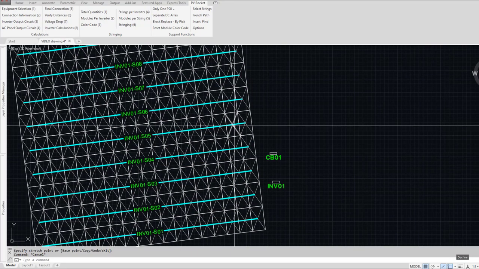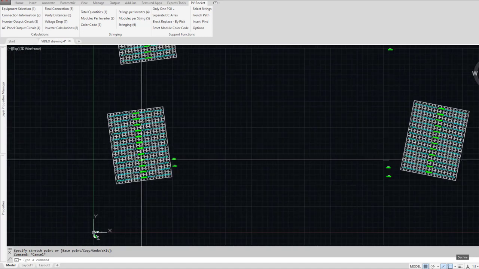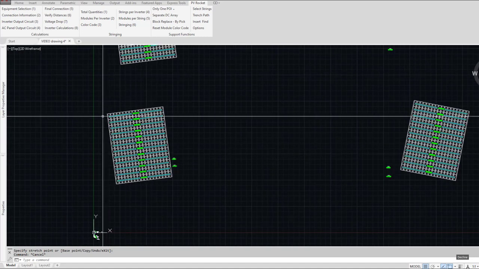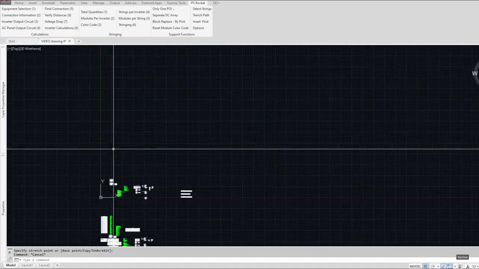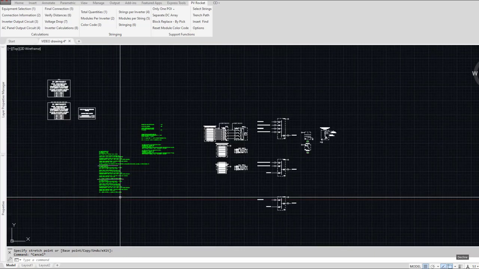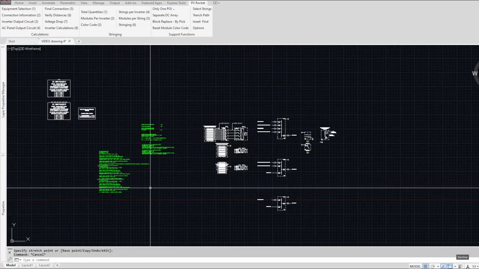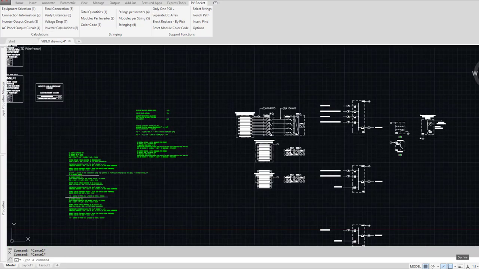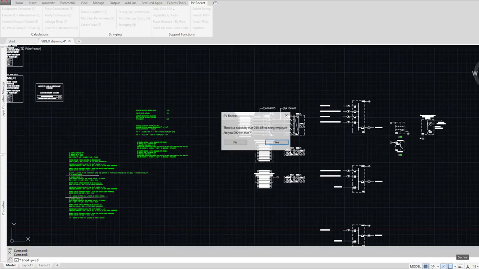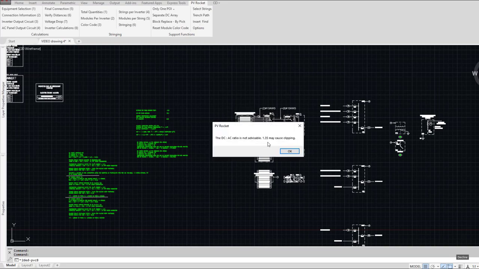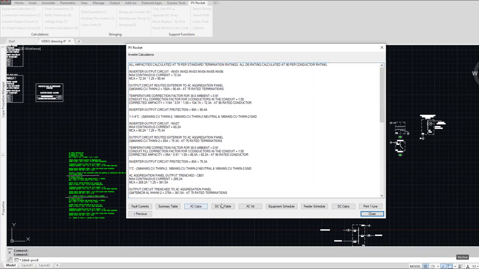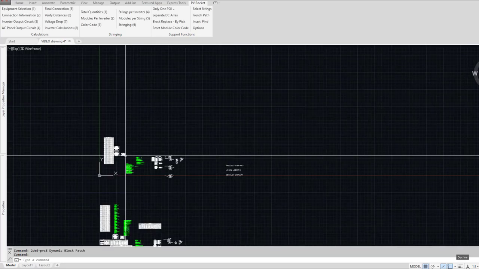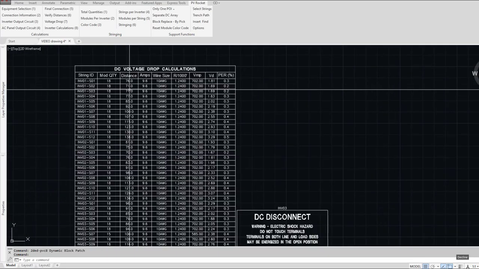Inverter 1, here's the strings. So let's see, did I print the, I don't think I did. I just got the DC calcs. So let's go back into the calculations and print the DC voltage drop. DC voltage drop table, and I hit close. And that came in right there.